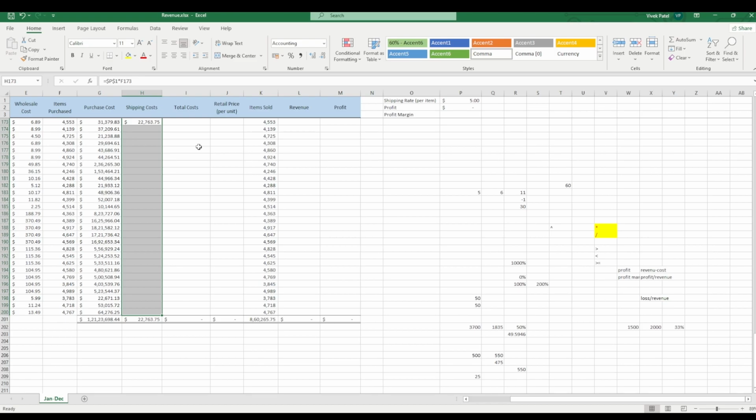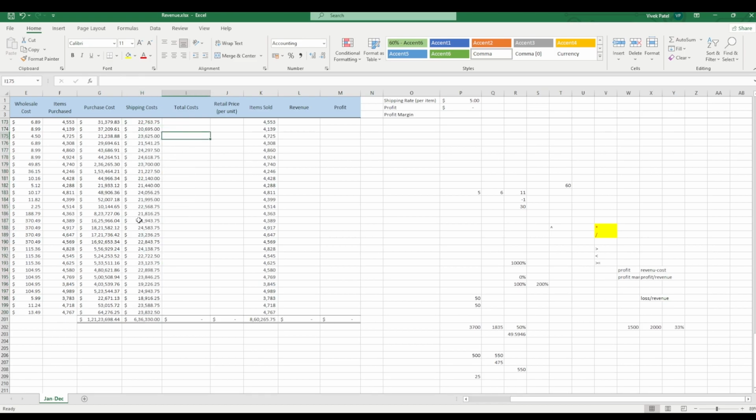Now apply Control and D. It will paste the whole formula. It will copy the whole formula, autofill.